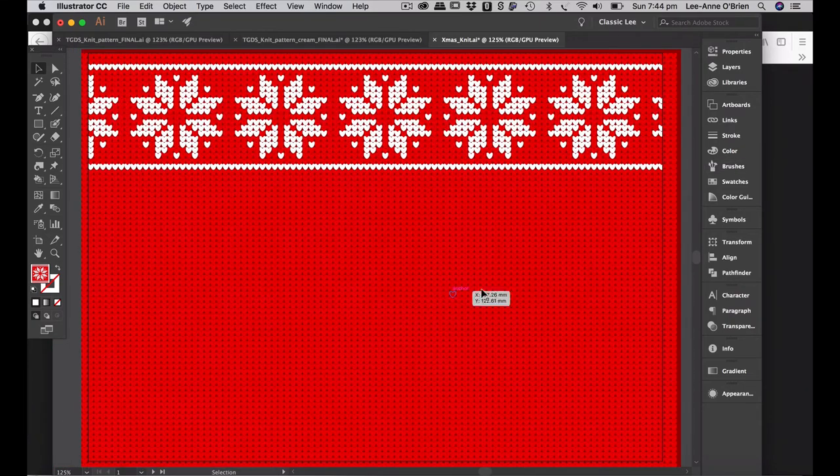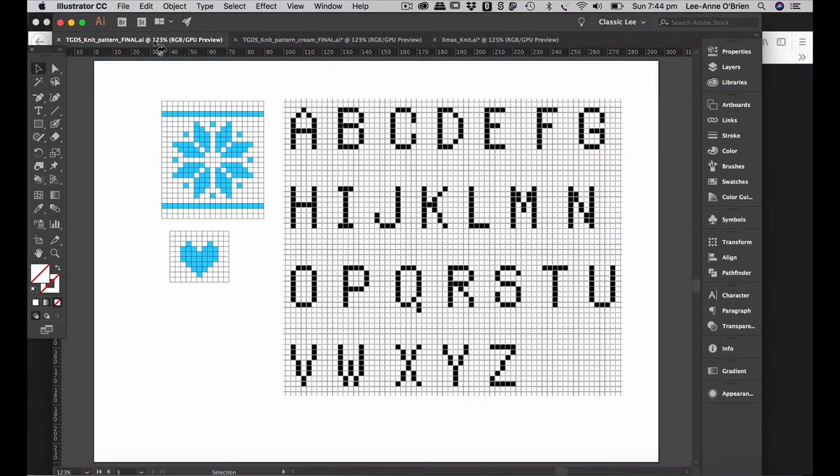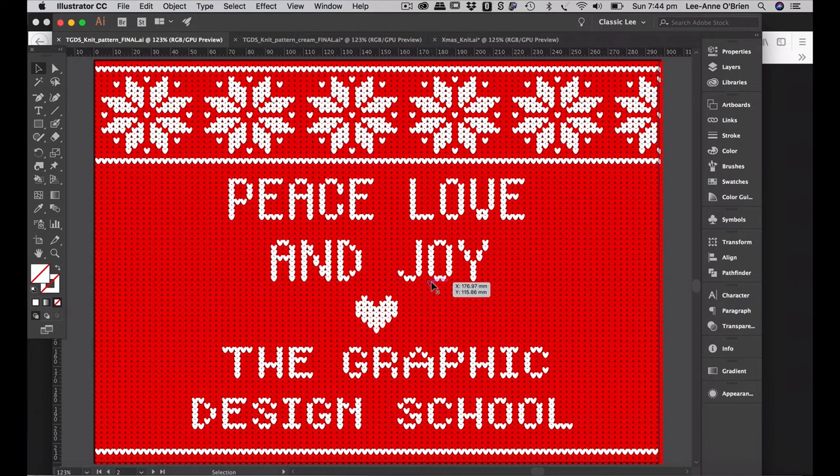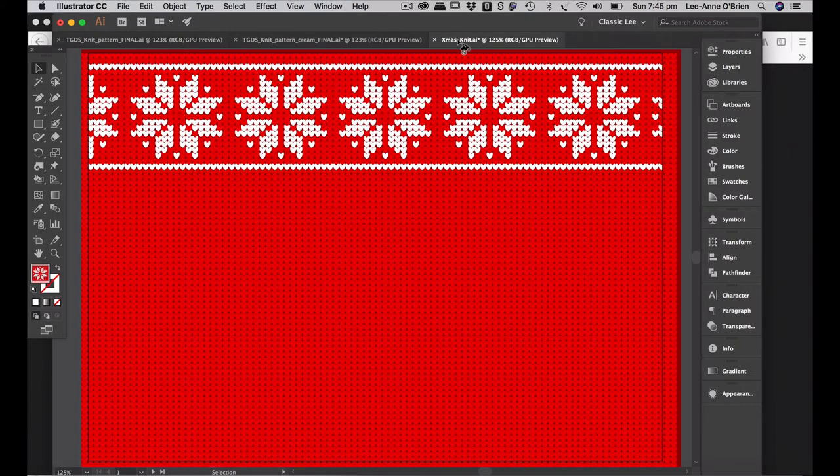And now I'm gonna get into my type. So the one that we did looked like this. I'm just going to do a couple of the letters to show you. So maybe do something like peace, love, and joy. So the way I do it is just to calculate sort of roughly where the stitches will sit. This doesn't have to be 100% just due to the nature of knitting. So I'm going to go to my Christmas knit. That's where we were. So peace, love, and joy.